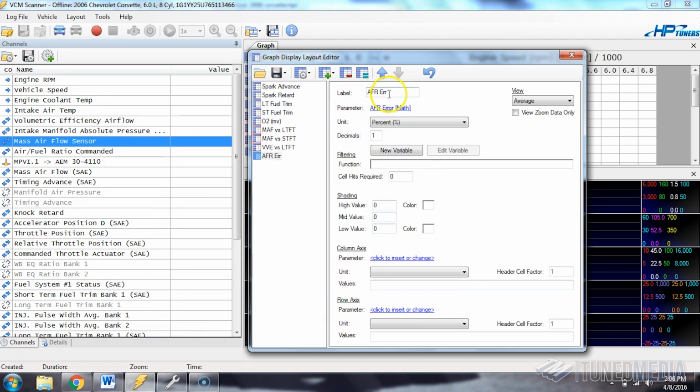We can see now it changed a couple of things for us. It actually labeled it for us, and then it told us that rating in a percentage, we've got one decimal, and then what we'll do is we'll change this cell hits required to 5. It's just going to help us not get outlier data. It's actually helpful when you're building graphs most of the time.